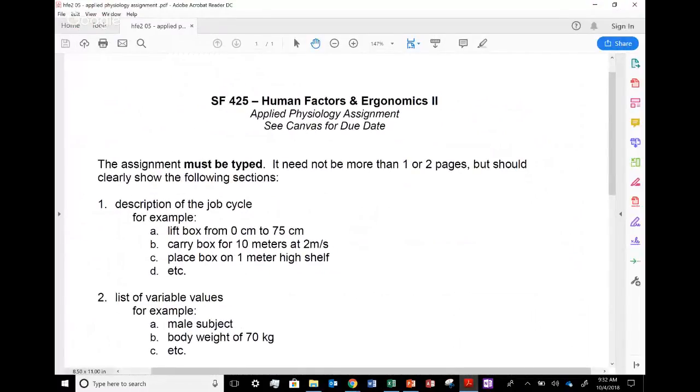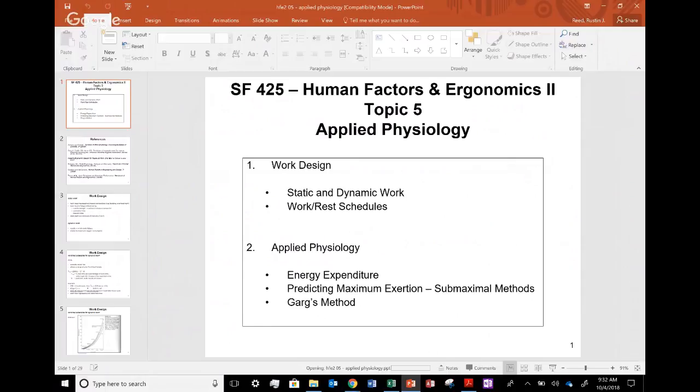Again, it doesn't need to be more than 1 or 2 pages. If you have some nice figures, then it'll be 2 pages, and it would be nice to have some nice figures, but you don't need lots of text. Just enough to communicate what you need to in a logical way.